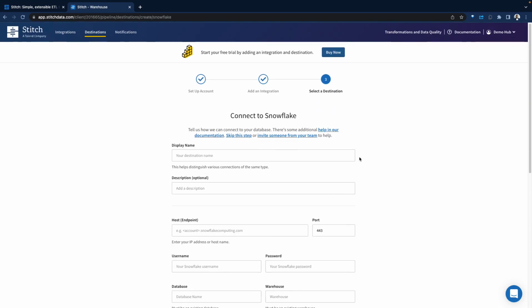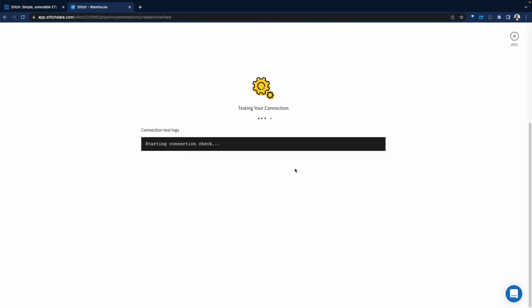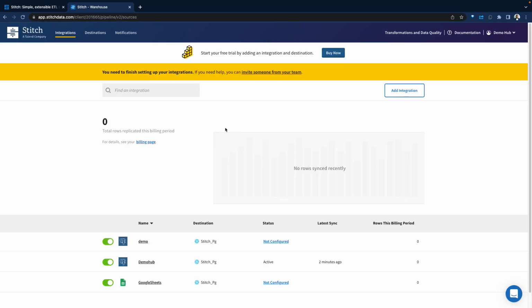On this page, let's go in and put in the Snowflake credentials. Now this should validate our connectivity to the Snowflake instance. It takes a second or so to do that validation. That was successful. With our destination successful, we can see the integration we have.